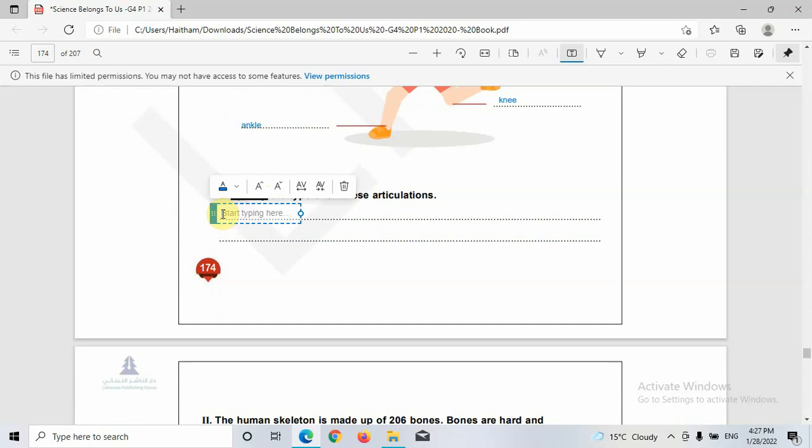Okay, so let's write: these articulations are mobile because they permit making movements in several directions. Okay, let's continue.